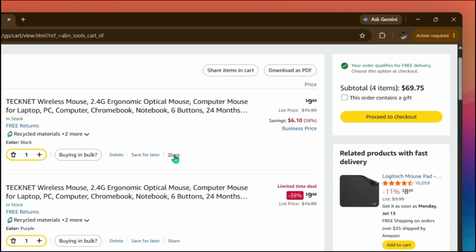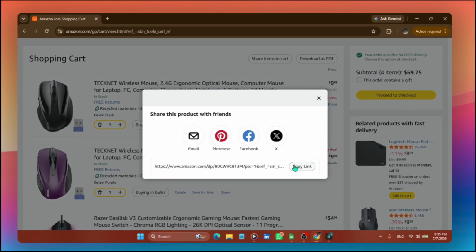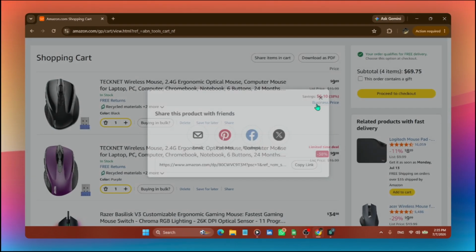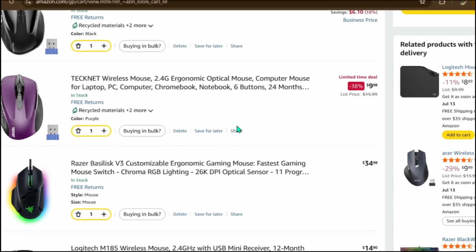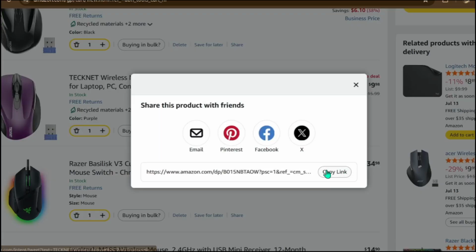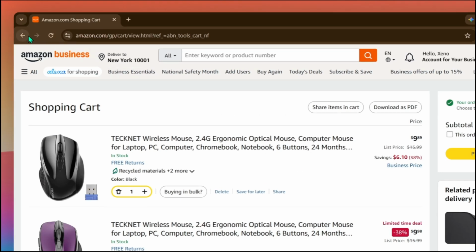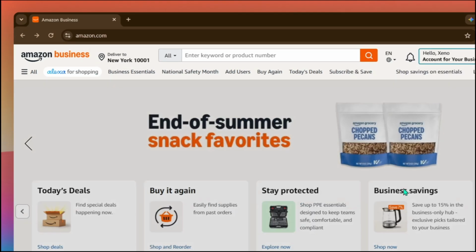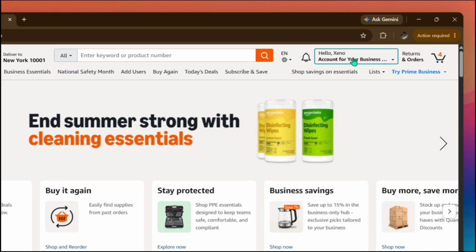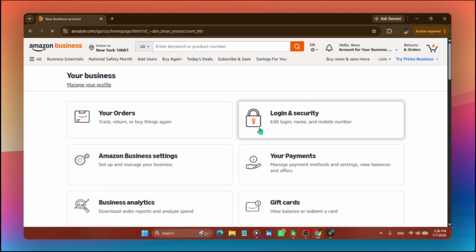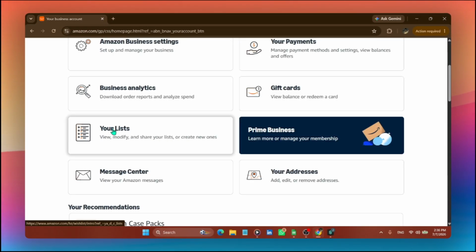Next, remove any items you don't want in your cart and copy the cart link so you can easily share it with others. Click the Share button to access sharing options and generate a link if prompted. Then return to your account settings, select the business account or profile if necessary, and review instructions on how lists and sharing work.